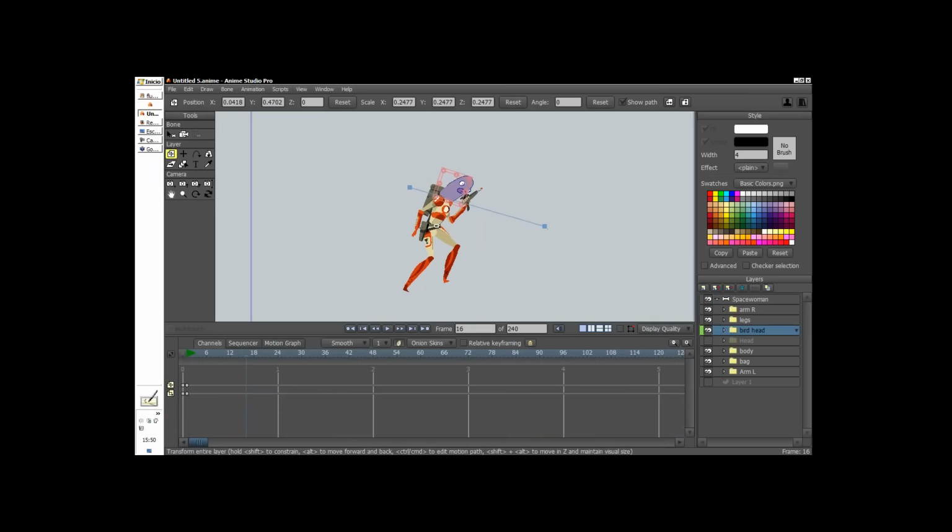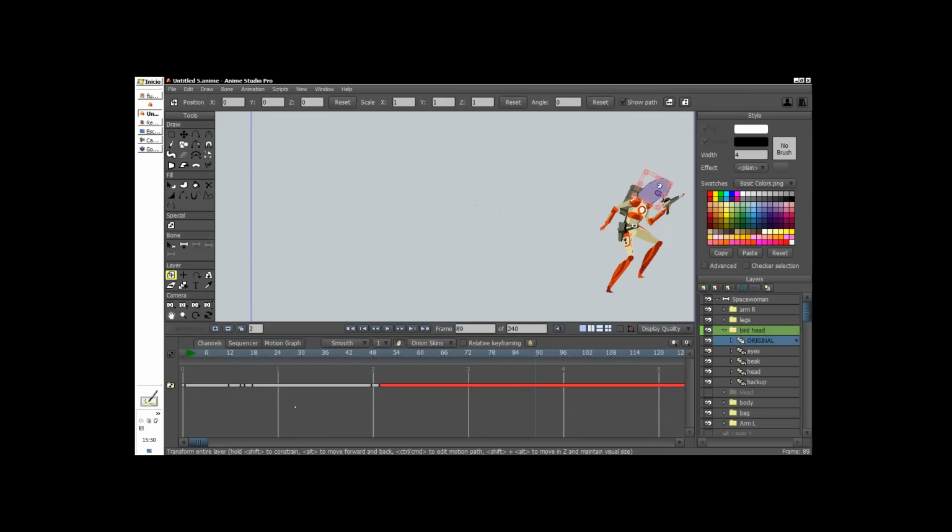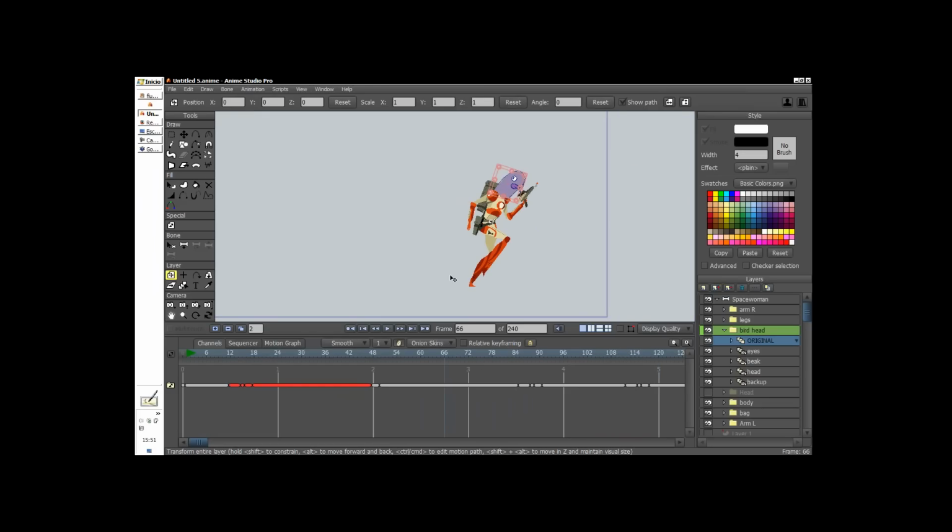Okay, so in this case it can be very useful, because you could have frame by frame animation inside a rig. So for example, you could have a character with hands made by frame, but all the rest of the body made with rigging. So you can combine these two worlds.